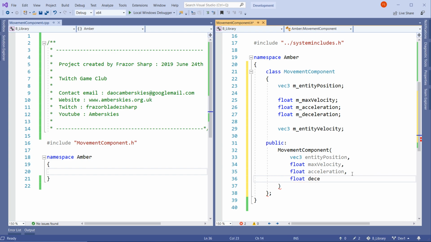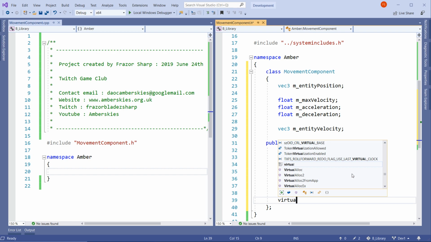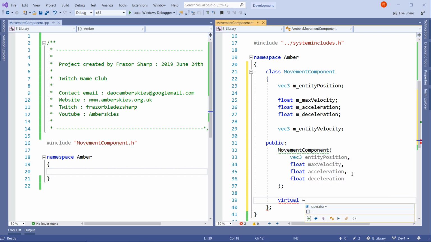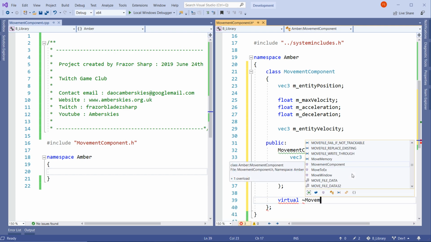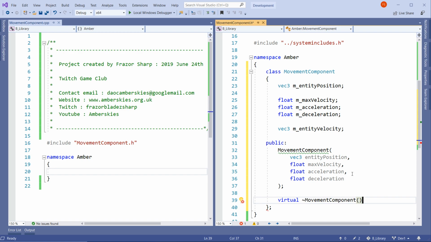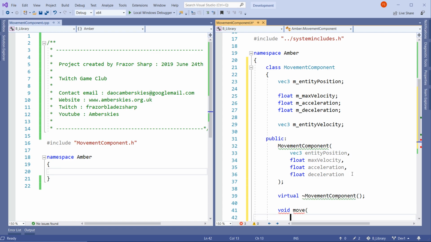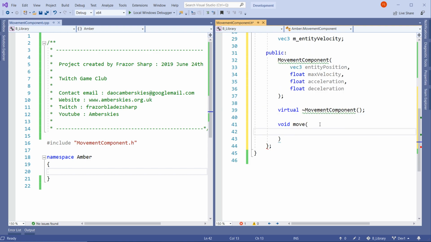Float. Let's get on with it. Deceleration. Yeah, it's interesting. You can choose quite a few different ways of doing this. I'll put a semicolon on there. So it's really up to you how you want to do it. I'm going to choose a virtual destructor because I don't know if I'm going to be using it at all. And that's just movement component, semicolon. Okay. Let's do that one. We're going to need a move, obviously. Some kind of movement. Let's choose for our movement. I'll scroll it up towards the middle of the page so you can see what I'm doing. How's about that?